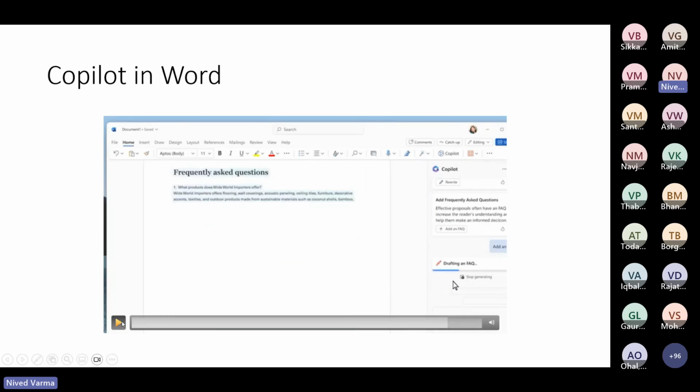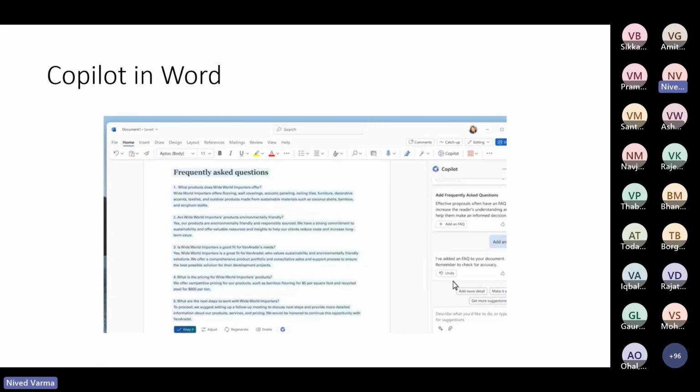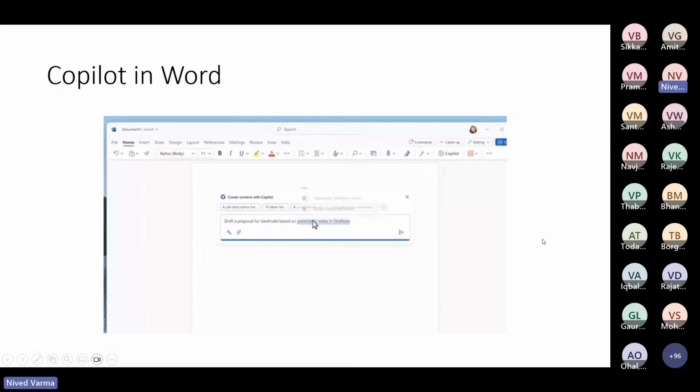If I click on that, you can see that it is capable of generating the FAQ on the basis of my document. This way, generative AI and artificial intelligence coming to your desktops or laptops is definitely going to make a lot of difference in the way that you work and the productivity that you are likely to have. So this is something that can happen here.